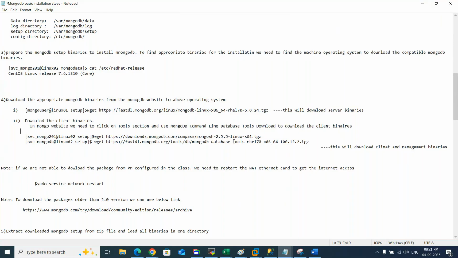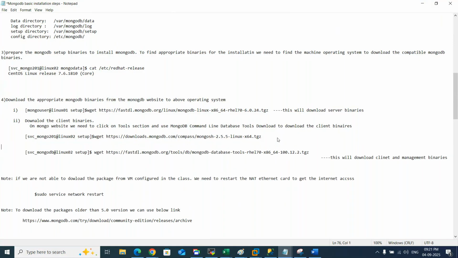Which one? This one, the second one. This one is going to download the client management tools. This one is going to download the client. So it's going to download the client tool, which we use to connect to the Mongo server. It is Mongo shell, right, Ravinder? Shell, correct. So the shell binary is required to connect to the Mongo server. It's mandatory. Utility binaries are required to manage Mongo.